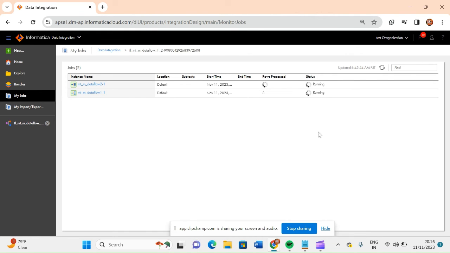Now let me refresh this. If you see here, this task will get completed only when both tasks have been completed, and only then should it show success. Because this is your parallel task, so this is all about parallel task.